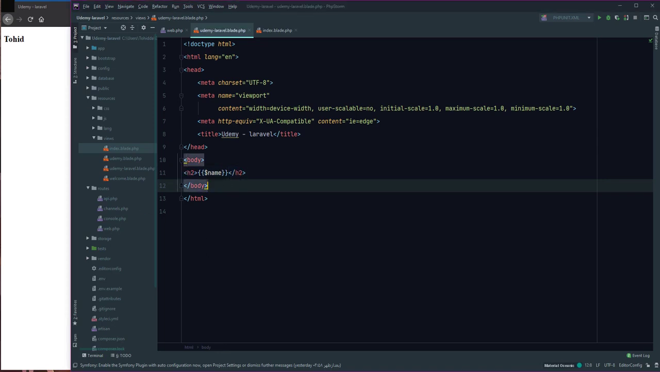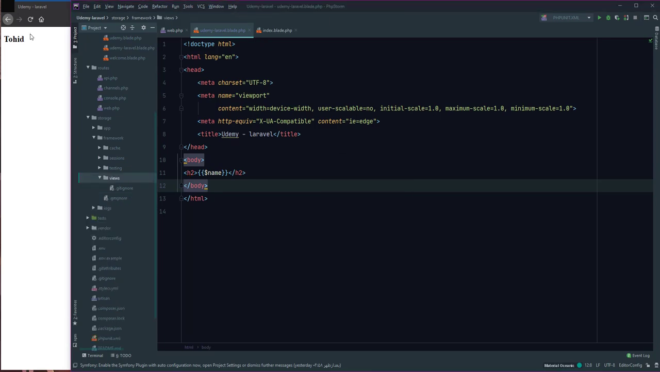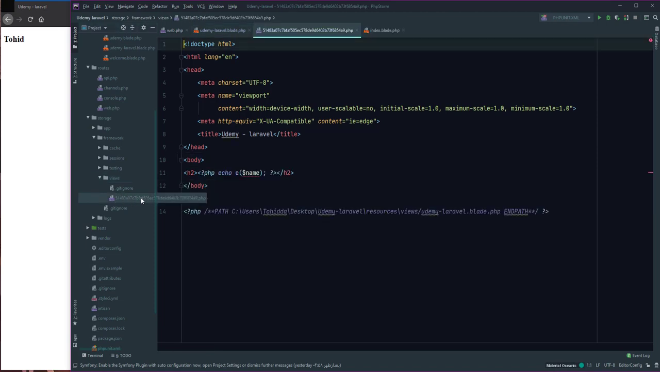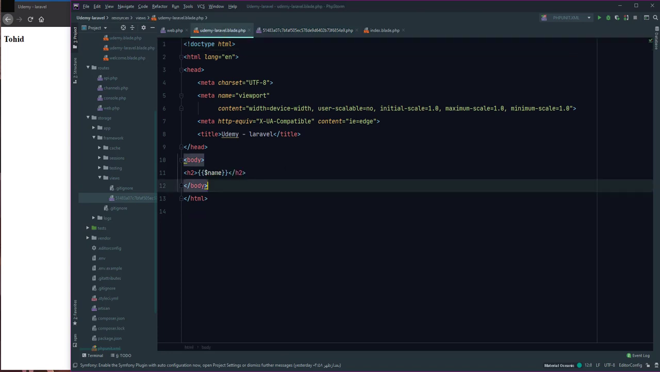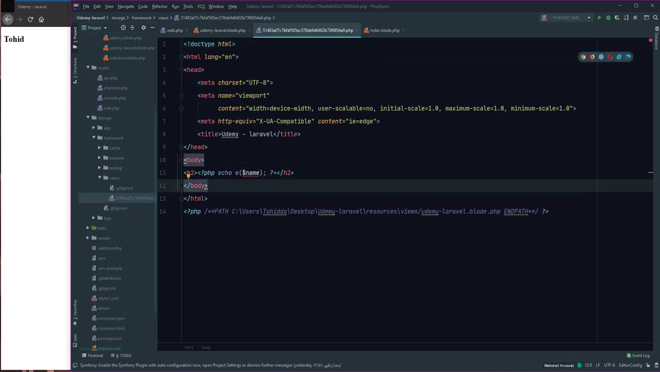compiled file. Blade is compiled to PHP and saved in a PHP file. If I open storage, framework and views, we can see this. I delete all the files and refresh this page. We see that it creates a new file. In this file, I see php echo $name and close php.